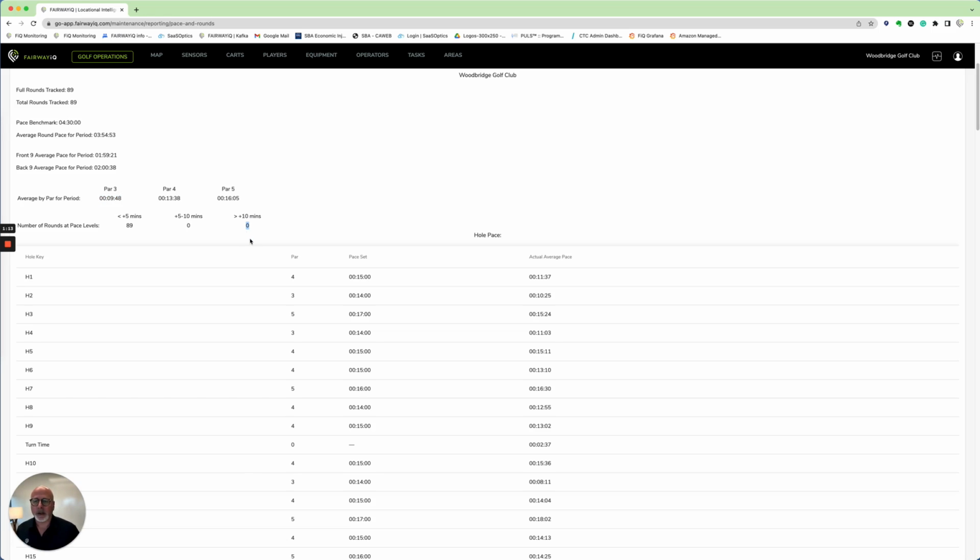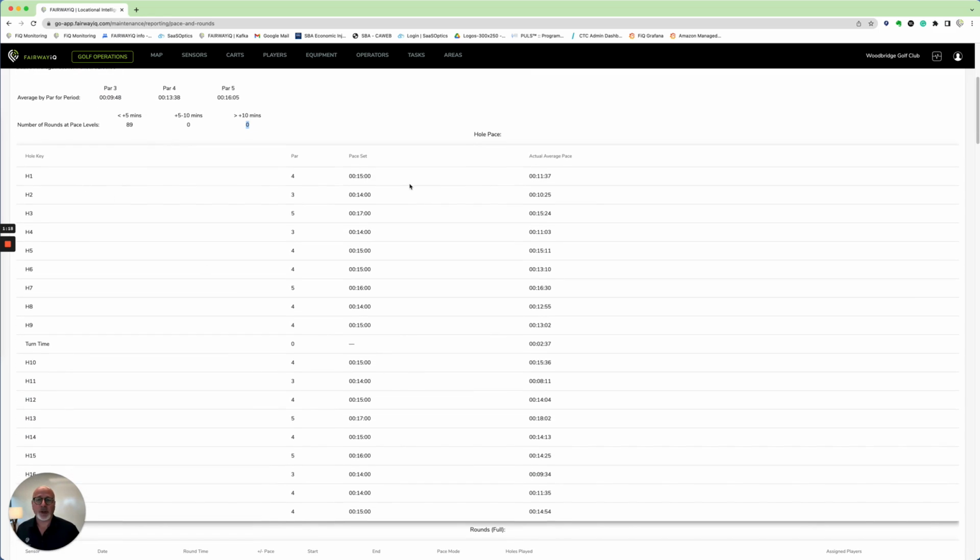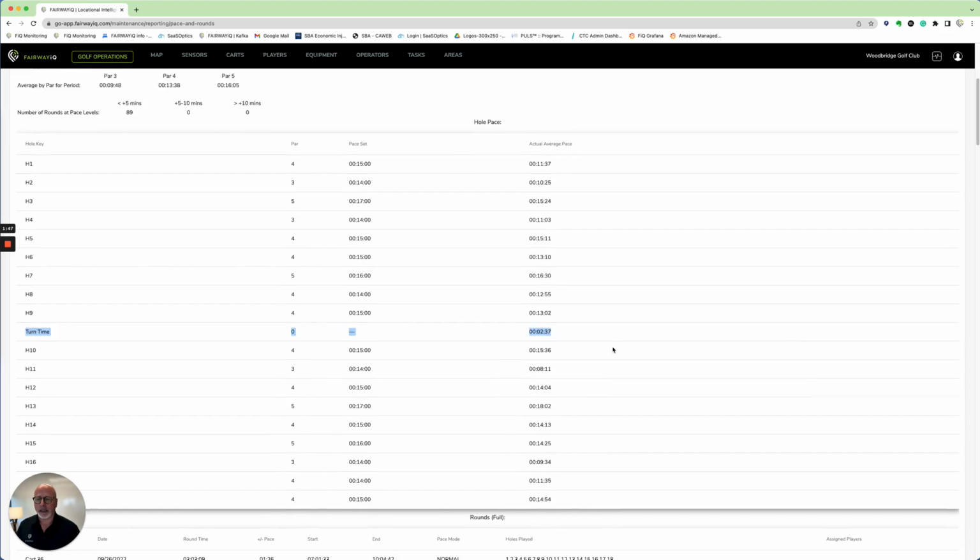If there were a certain number above 10 minutes, we'd want to pay attention to that. The individual pace times per hole on average. So how long did it take to play hole number 1, 2, etc. And very important for a lot of clubs and properties is really the turn time metric. So we will measure the amount of time it takes to get between 9 and 10. If that means that the clubhouse is there and people are stopping to get food and beverage, you want to make sure you minimize that. If that means the halfway house, same thing applies.